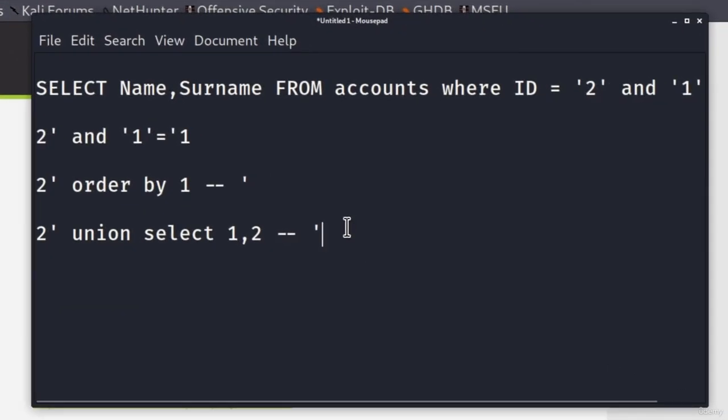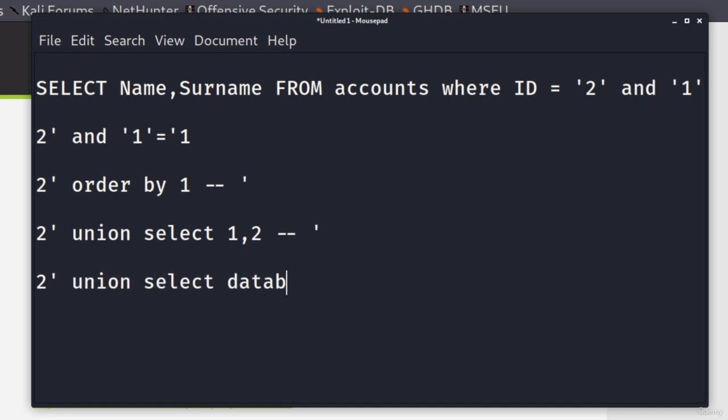So we're going to try to extract the database name and the user of the database. To do that, we can type the command to select the user ID and then union select, and we're going to type database open and close brackets and comma user open close brackets. At the end we add our comment with a single quote, and here we are specifying the functions called database and user. These 2 functions are already defined in MySQL.